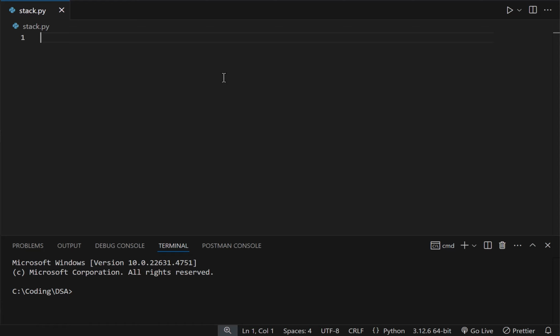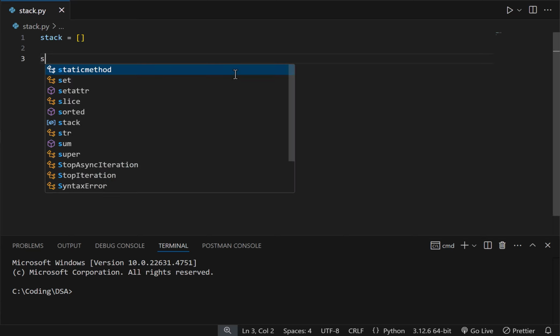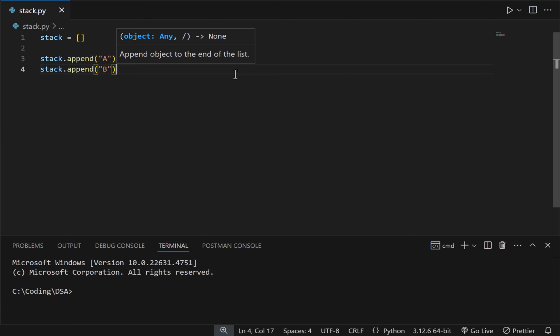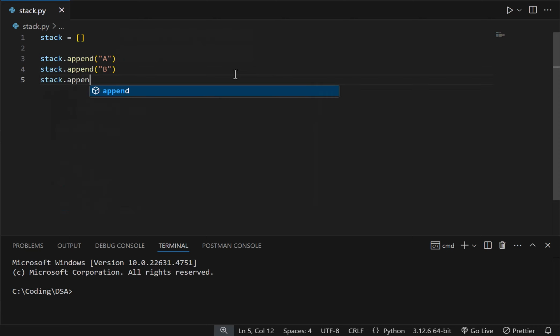Implementing a stack in Python is actually really easy. To make a stack, we're just going to basically use a list. All right, lists basically work how we would want stacks to work. So we can use stack.append A, stack.append B, stack.append C. So you'll know that there is an append method for lists. And let's go ahead and print the stack, and then let's run this.